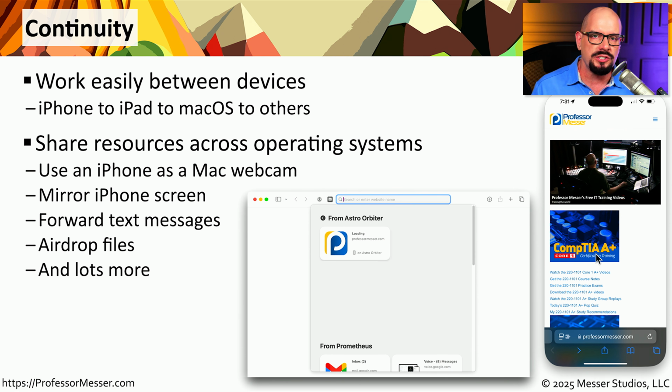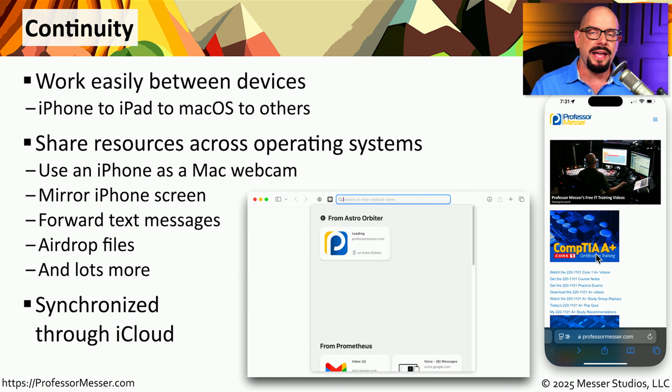This also forwards text messages between devices and allows you to easily AirDrop files from one device to another. This is a feature that is built into iCloud, so if you're logged into iCloud through all of your devices, you're able to use Continuity.